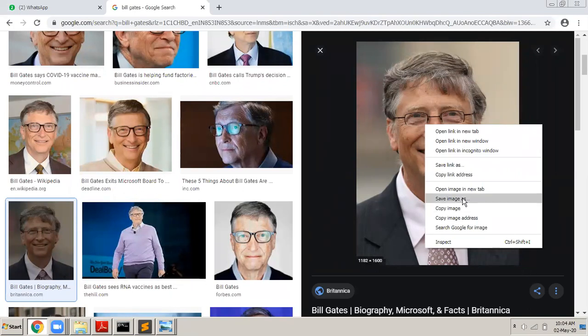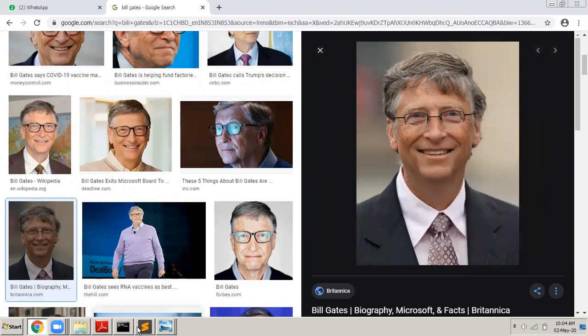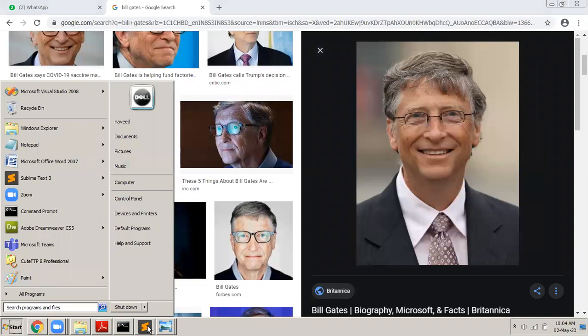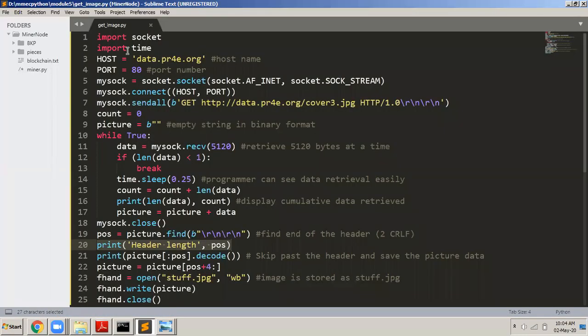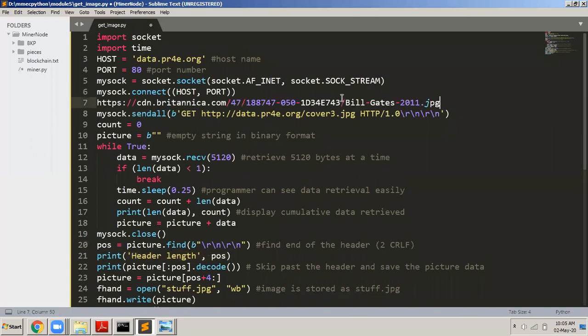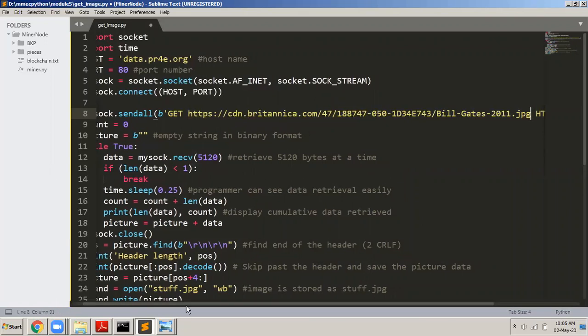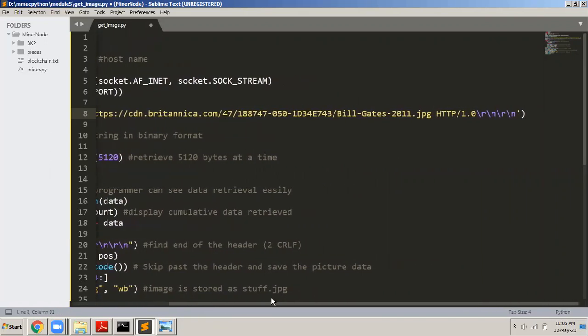So if I copy image address, it is there. If I go back to my program, I've copied the image address, Control V, I pasted it here. So you can see that the address is there. So I will type that address here. Instead of this cover.jpg, I will put the Bill Gates address.